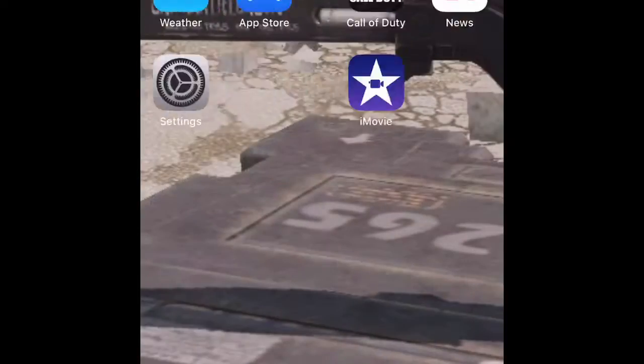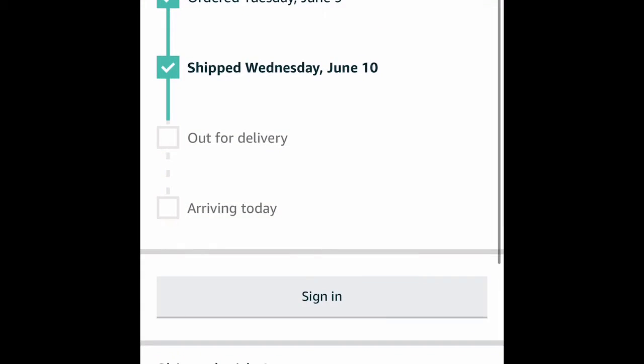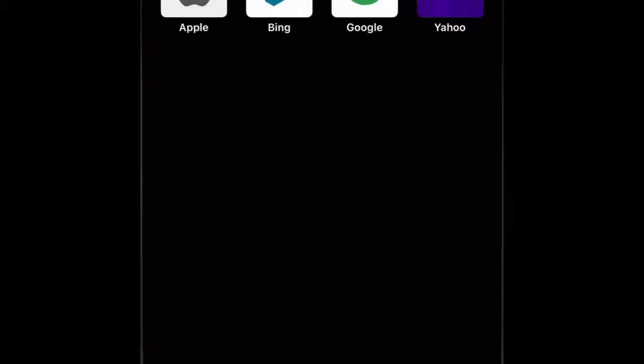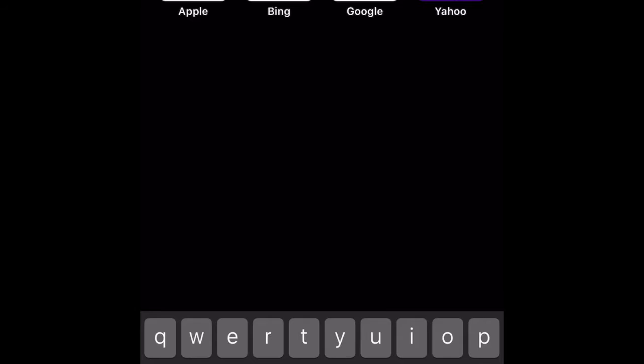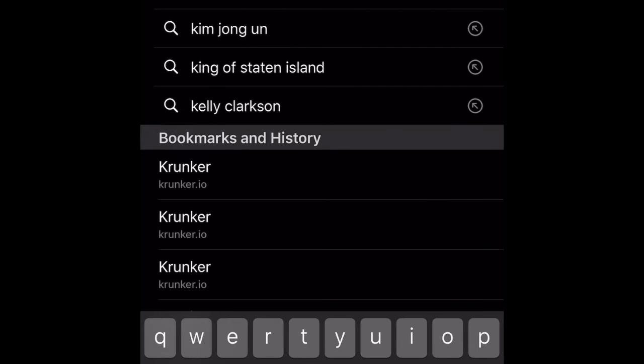So today we're gonna show you how to get krunker.io on your mobile device. So first, you scroll down to Safari, click a new tab, and tap in krunker.io.